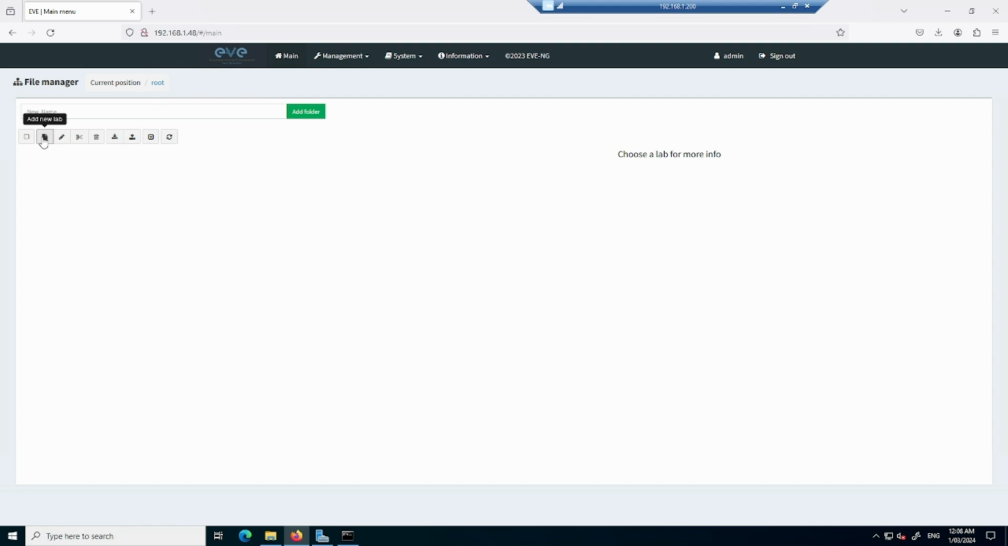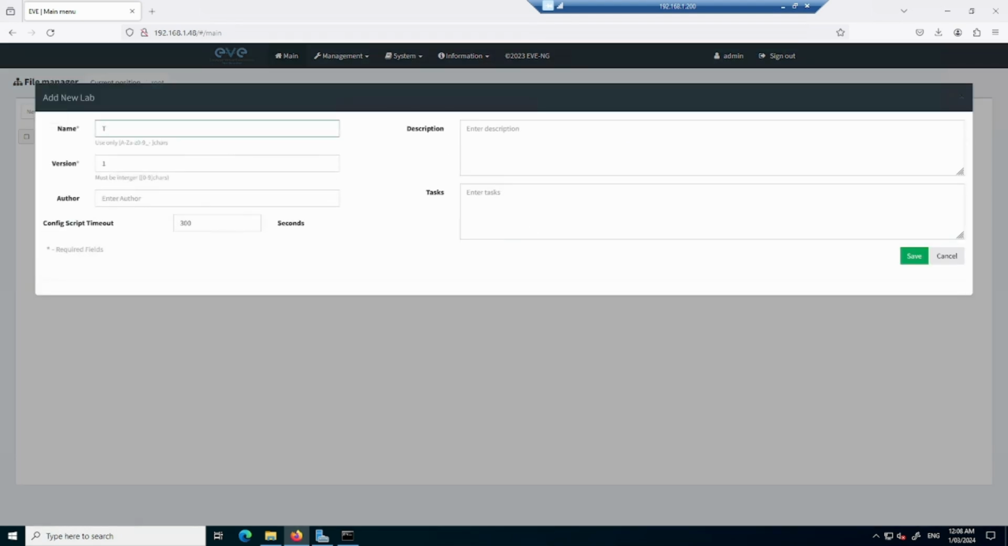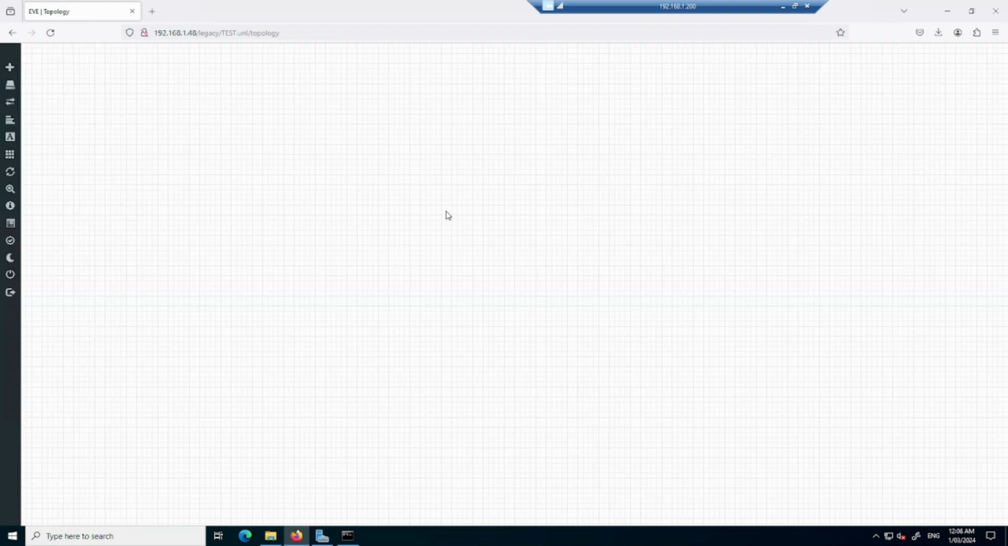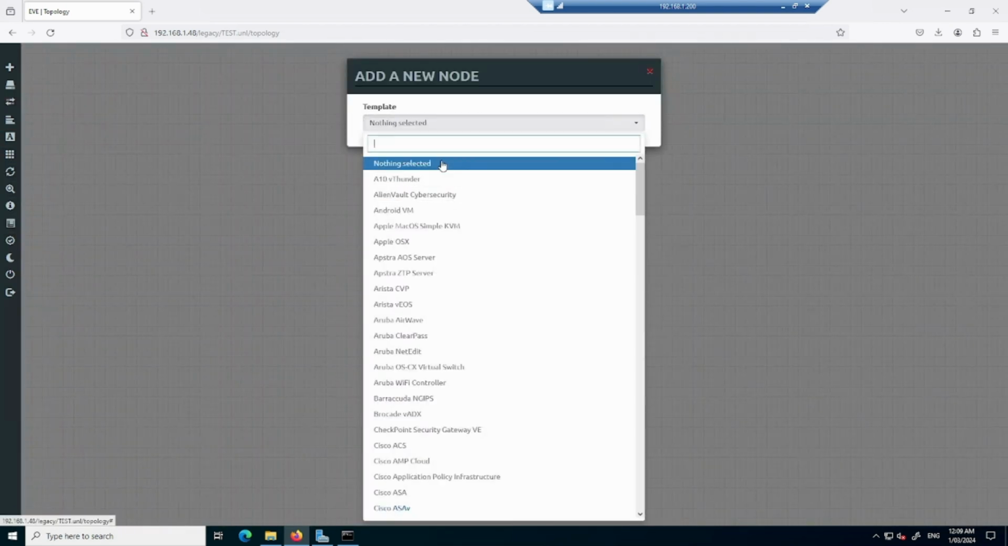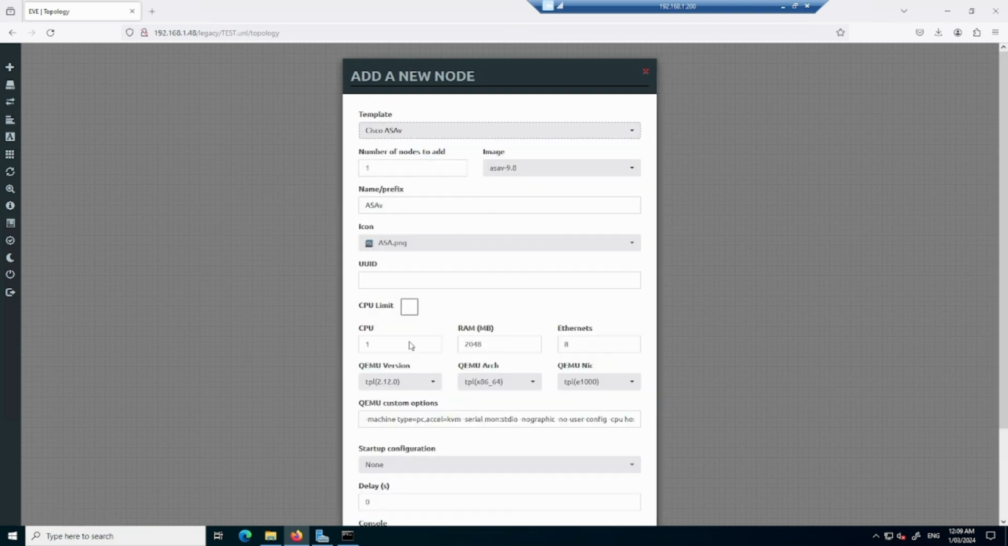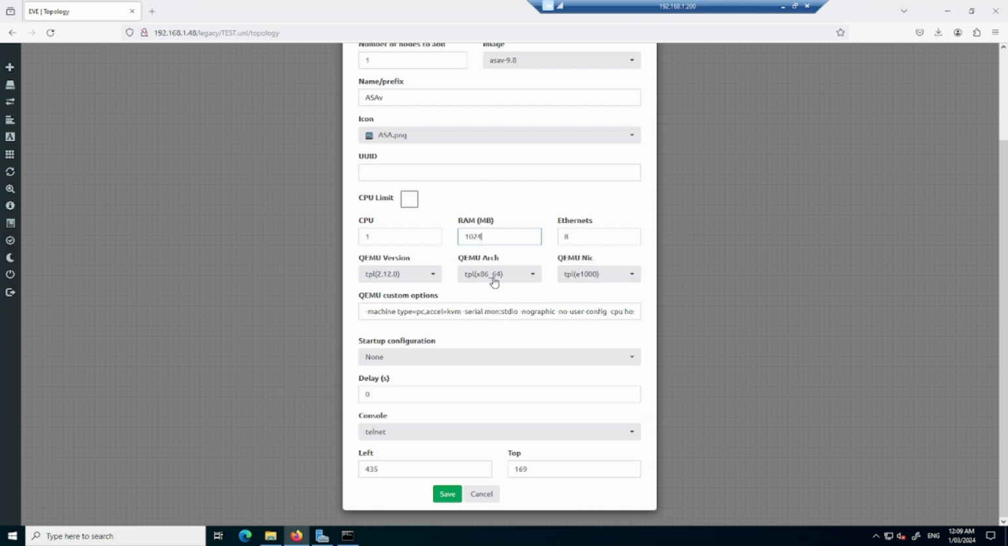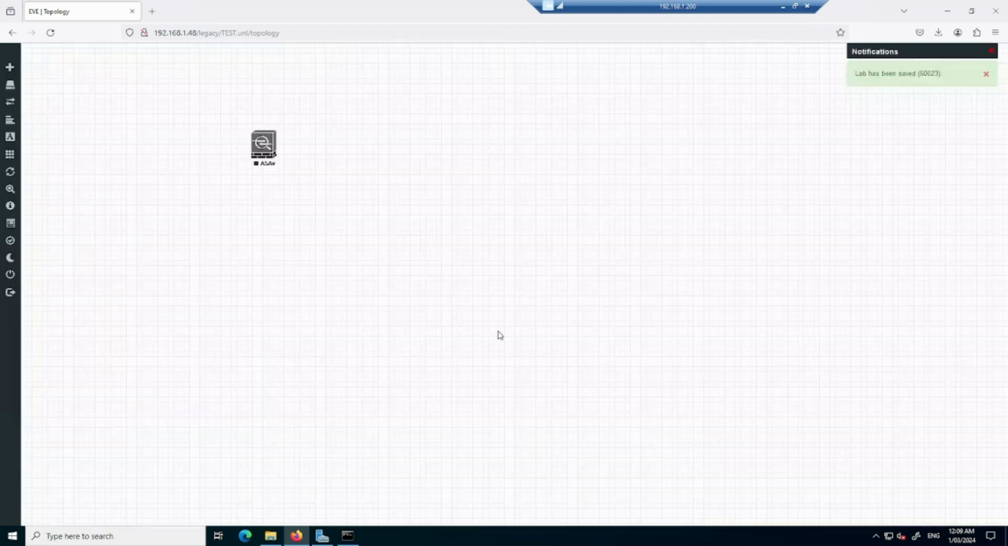Now I will click on add a new lab and I will say this one is for the test. Click on save. So now do a right click, add a node, or come back here, add an object, add a node, whatever you like, you can utilize these options. So right click, add a node, and I will select ASAv, and I will give RAM as 1024, click on save. And you see that console type is telnet, that's good, click on save.